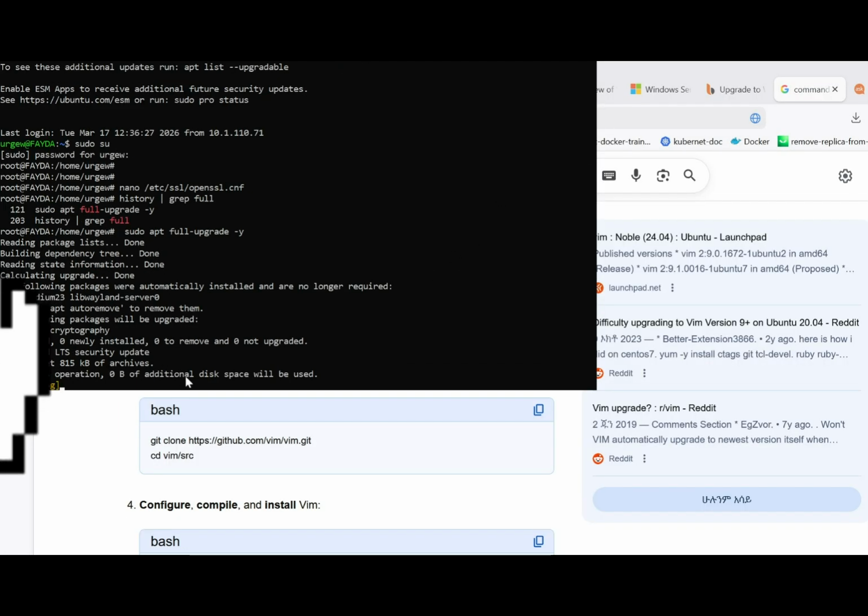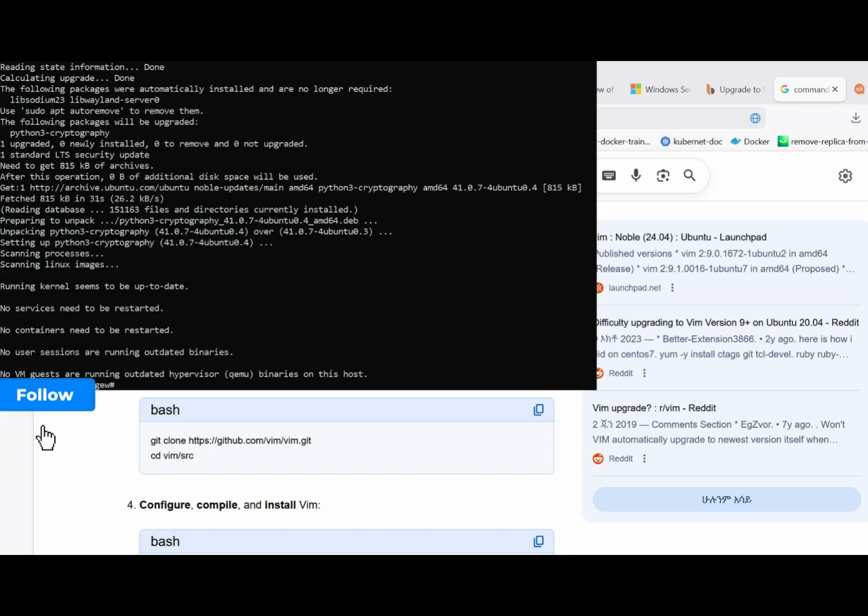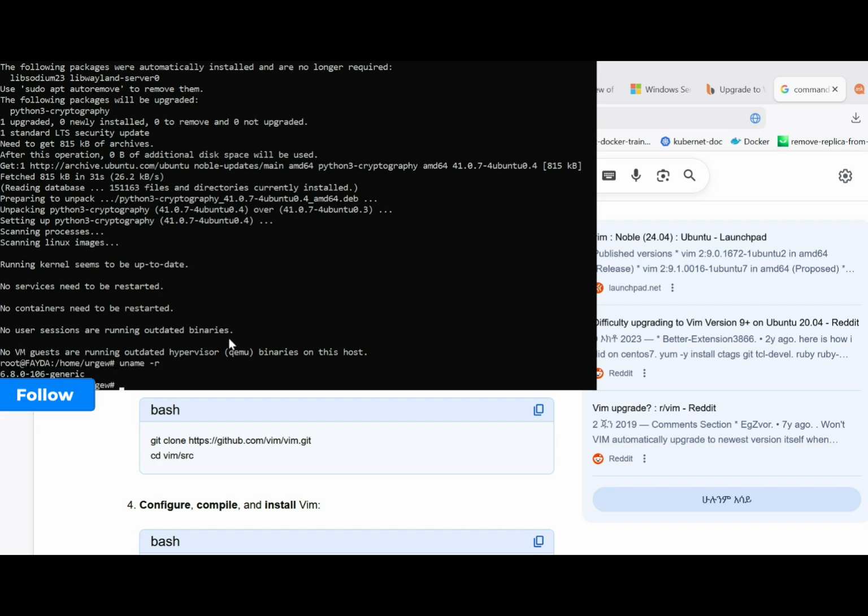To upgrade Vim to version greater than or equal to 9.2, first update the system or kernel requirement by using sudo apt full-upgrade -y. Make sure your OS kernel version is greater than or equal to 6.8.0-106.